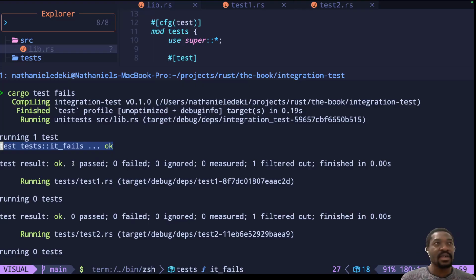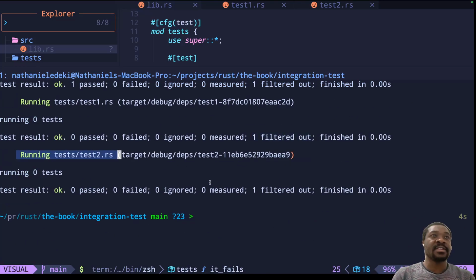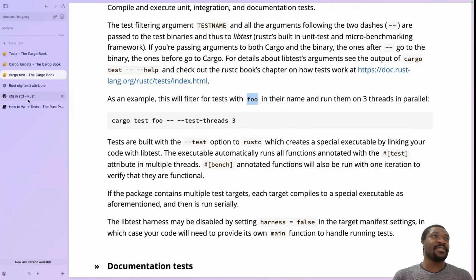It's just that fails here is because it contains the name, right? It contains fails, and that's why it's running. This is the test result. One is filtered out because that one has works. This is for the unit test. Now it tries to run the first integration test, and it's running zero tests because one is filtered out. So the filtering is for tests in general, and then it tries to run the second integration test. It runs zero tests because one is also filtered out. Okay, so that's fine. I think I've done the memory refresh now.